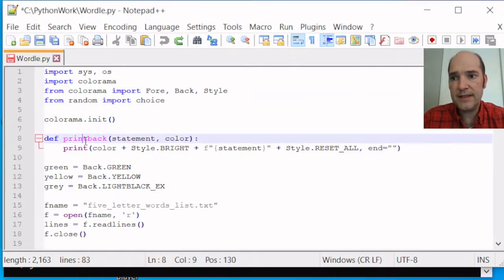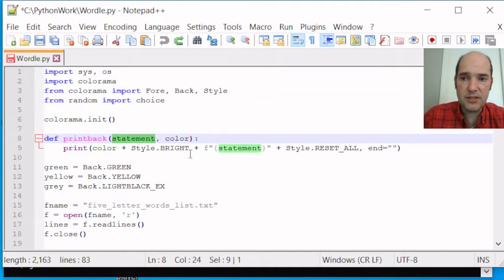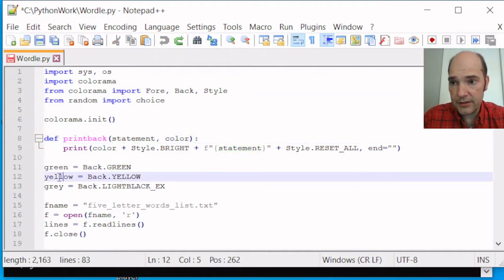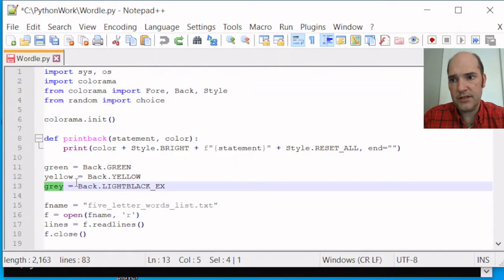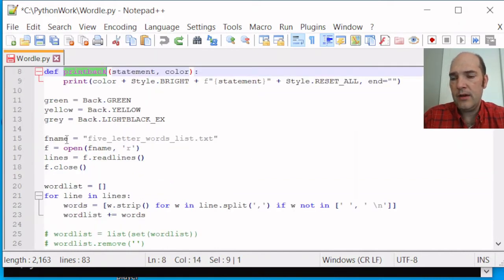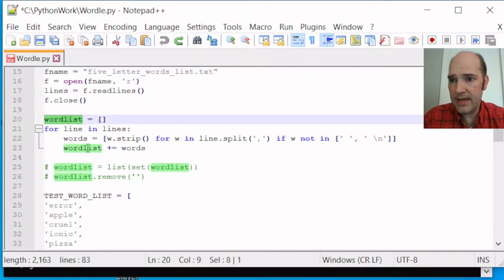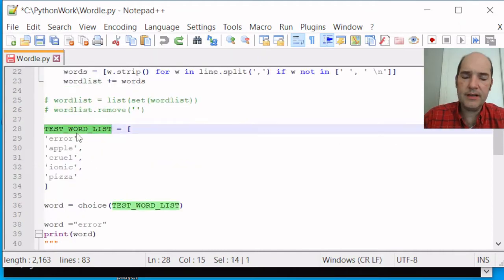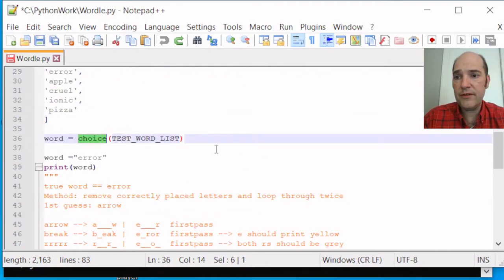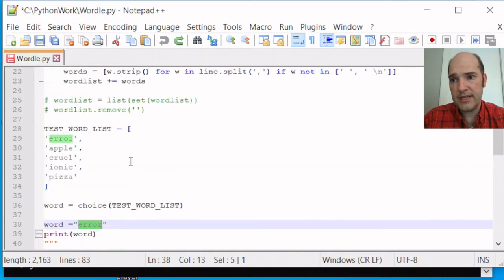We defined this print back statement that accepts the statement and a color. And the statement is always going to just be a single letter, or in our case, we've declared these colors, green, yellow, and gray, so that they're just easier to input into this print back here. And we have our 5-letter word list we made in a previous tutorial. We defined all the words from that word list. And then we restricted a small set of test words that we were choosing from originally. Then we further restricted to just one single word from our test word list.